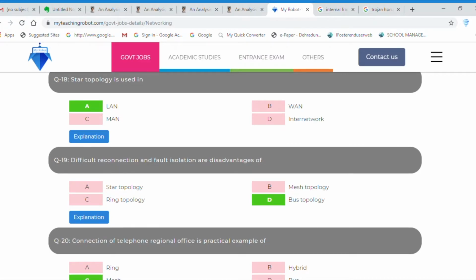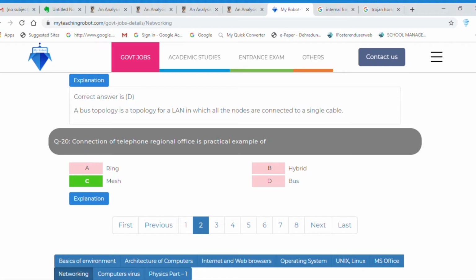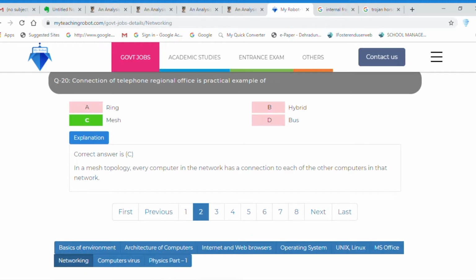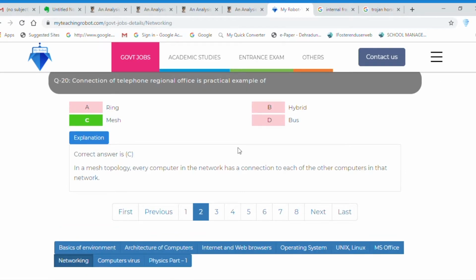Difficult reconnection and fault isolation are disadvantages of. Okay. Bus topology basically is a topology for LAN in which all the nodes are connected to a single cable. So this is a disadvantage of a bus topology. Connection of telephone regional office is a practical example of a mesh topology. In a mesh topology, every computer in the network has connection to each of the other computers of the network. So mesh topology is an example of a telephone regional office.